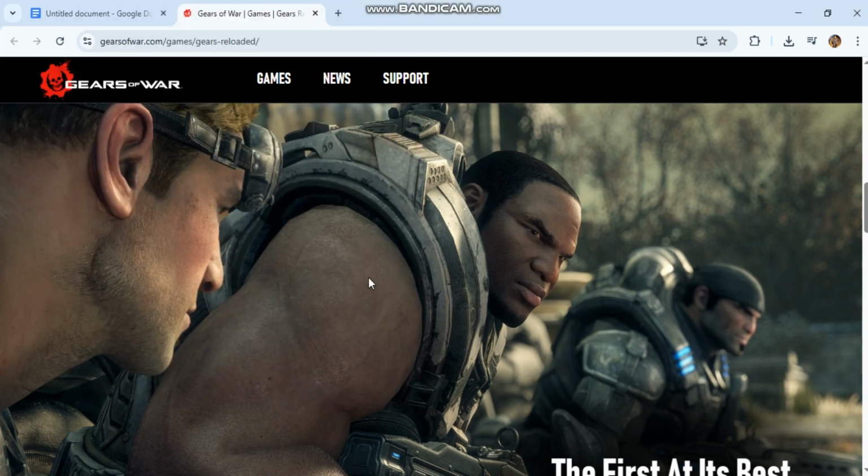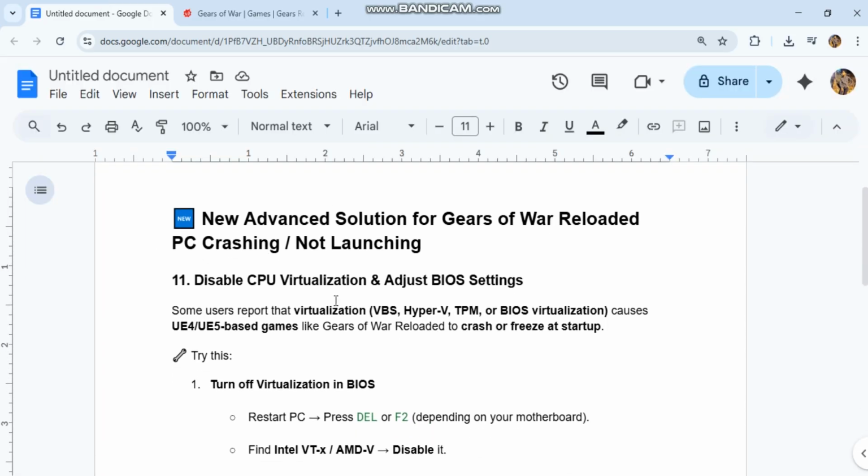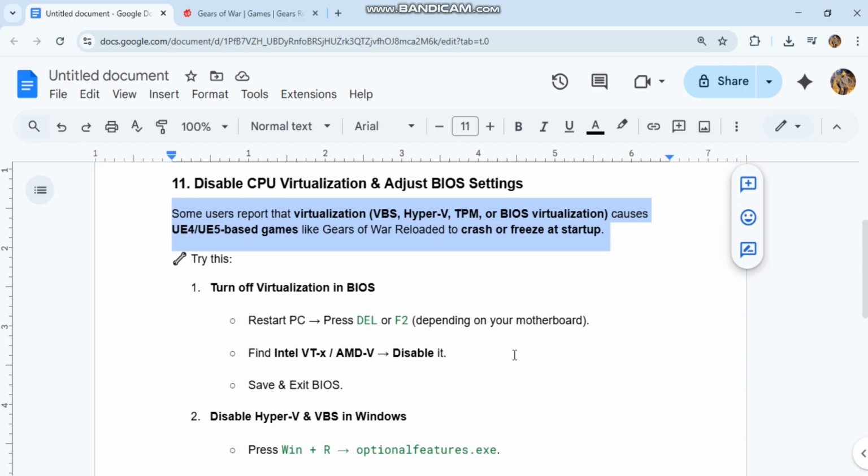For Gears of War Reloaded PC crashing, not launching. 11. Disable CPU virtualization and adjust BIOS settings. Some users report that virtualization, VBS, Hyper-V, TPM, or BIOS virtualization causes UE4, UE5-based games like Gears of War Reloaded to crash or freeze at startup.